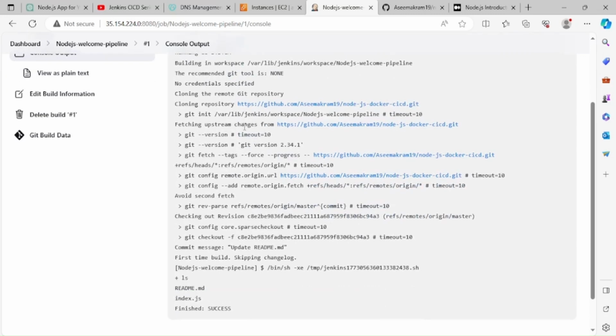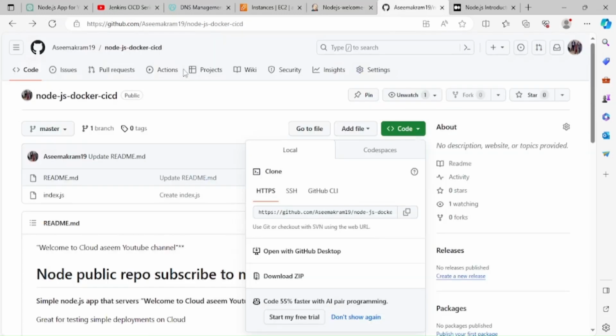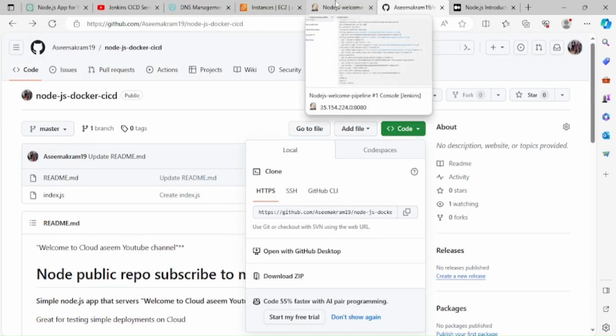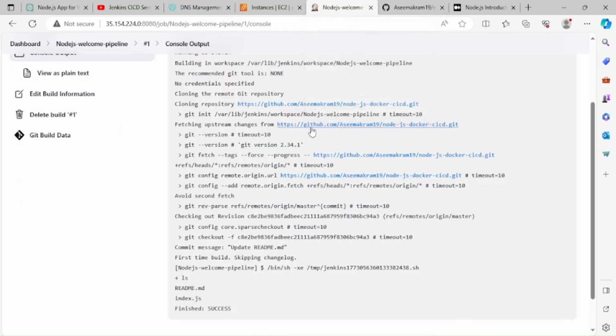Okay, fine, no credential because it is a public repo. Sorry, it is cloned from this, which we have given Asim Akram node, right? We have given the URL of this one, so it's indicating it has pulled the code from there. It has fetched all the code from there.